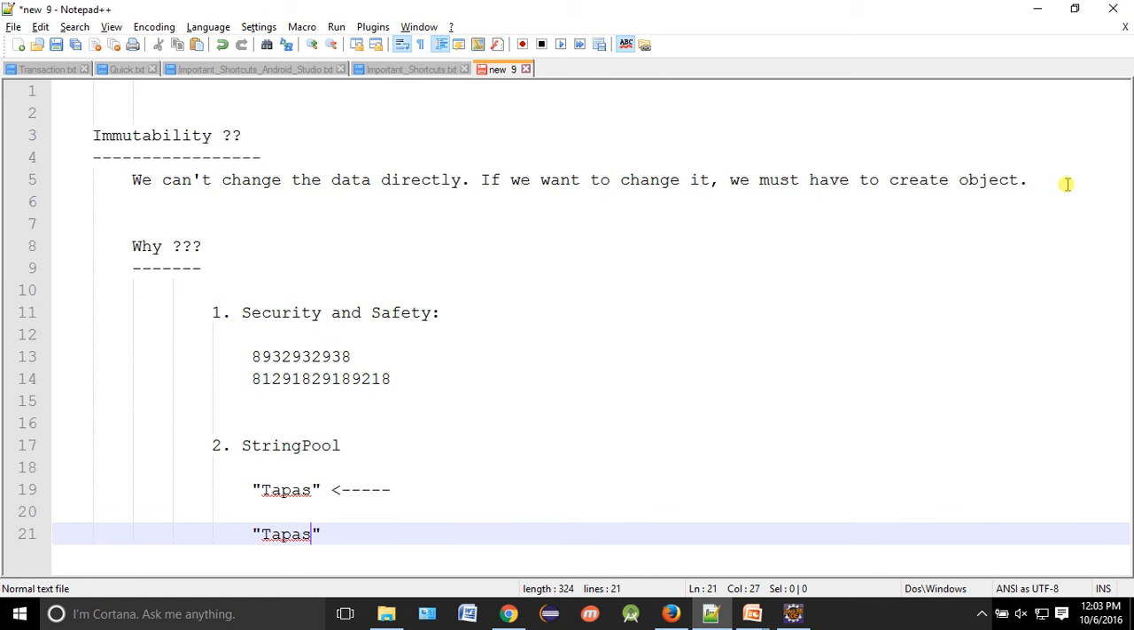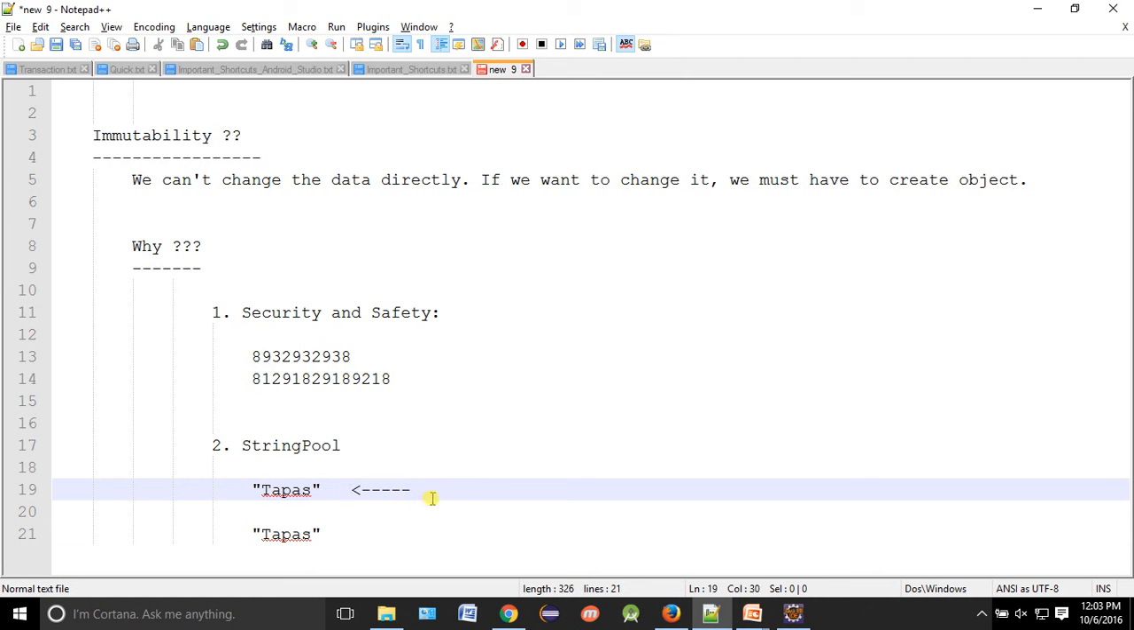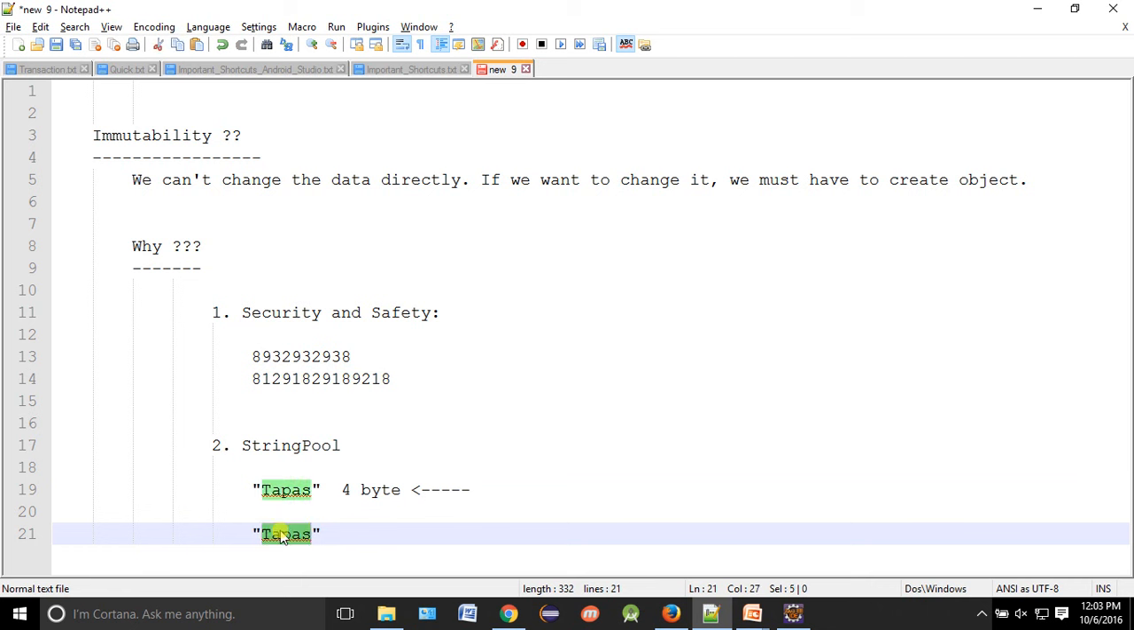Then Java is very intelligent. Both the strings are duplicates. If I create a separate string, it will consume more memory. Suppose the first takes 4 bytes and the second takes 4 bytes, then 4 bytes of memory will be wasted, though both the strings are the same.